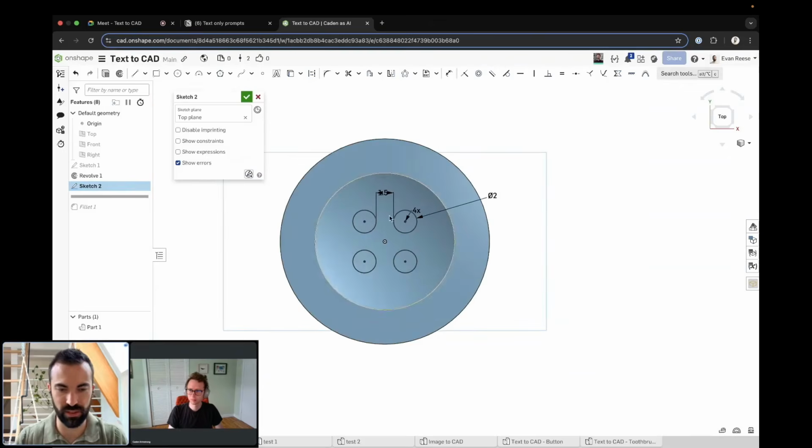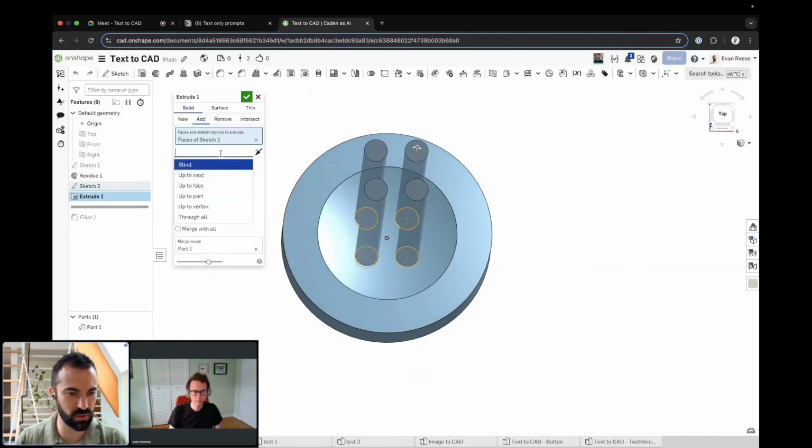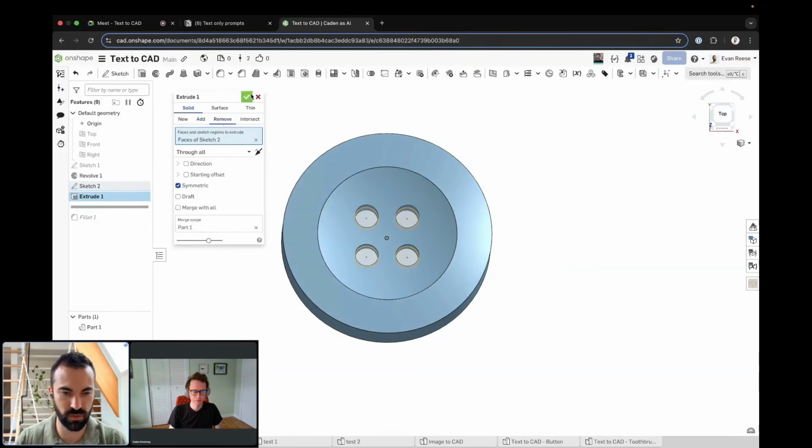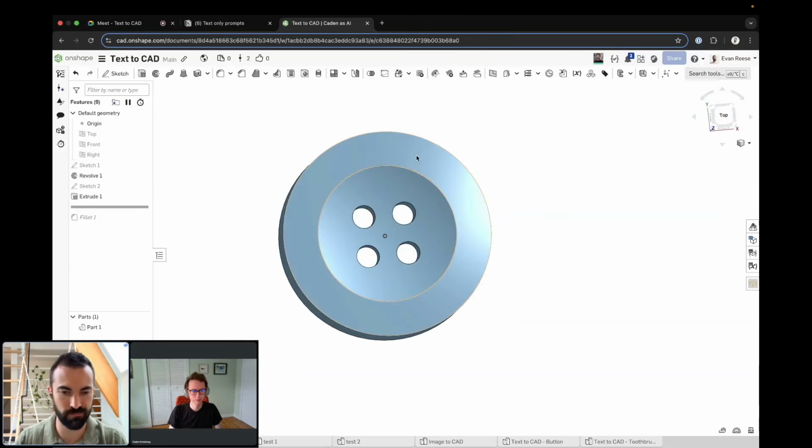That's another area, I think, of ambiguity. A lot of times when you say circles spaced apart a certain amount, it's center to center. But in this case, that would make them intersect. So I'm using some good sense to make that not the case. Shift E to extrude, through all, symmetric, remove. Okay, so we have a button.